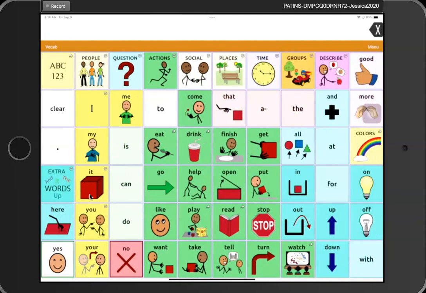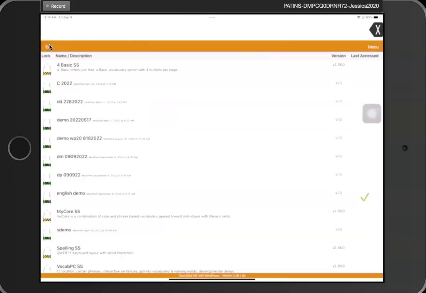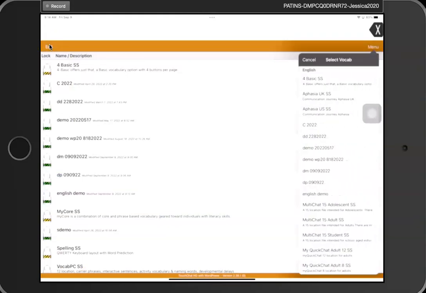And if you are just doing an English user, you are done. You are ready to start modeling and doing all the good things. However, in this case, we're going to be doing a bilingual user. So I'm going to make a second copy. I'm going to go back to vocab, choose a new vocab, menu. I'm going to copy another one of those vocabs.